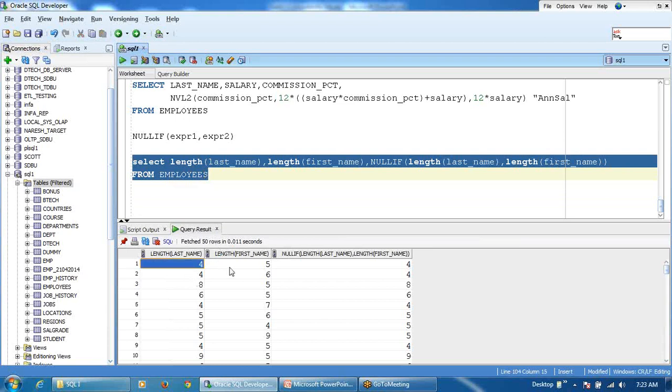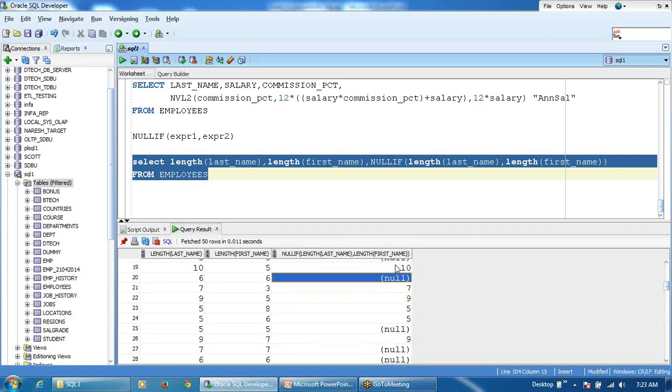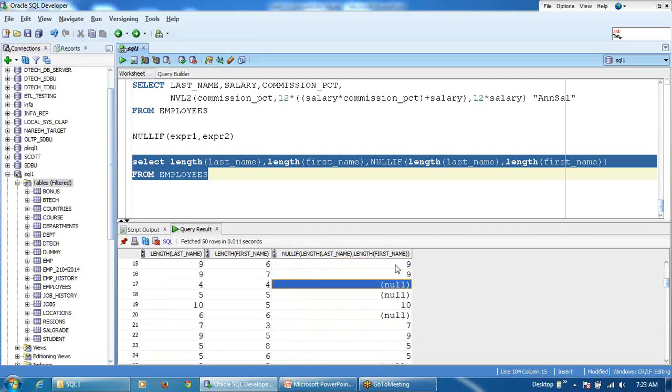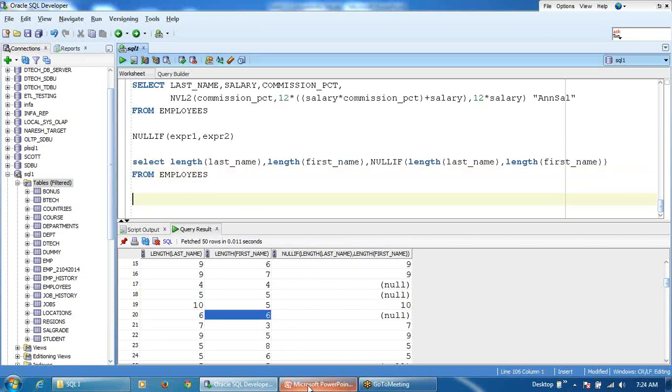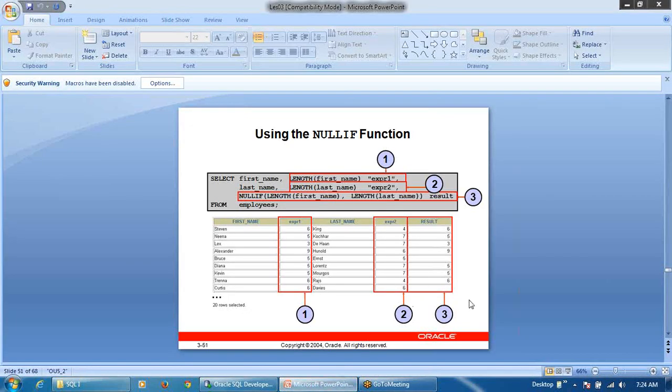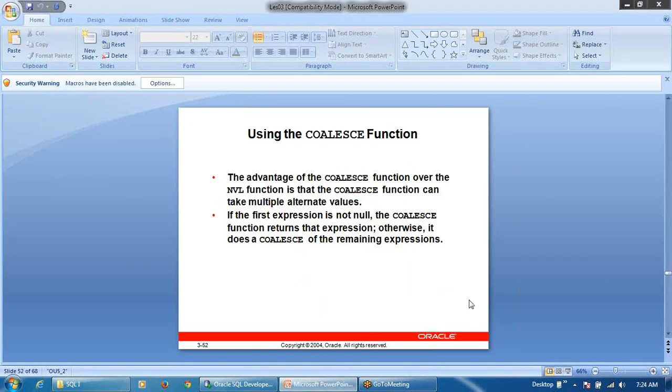So 4 and 5 are not the same, so it has displayed 4. Similarly 8 and 5, it has displayed 8. 5 and 6, it has displayed 5. See here, 4 and 4 null, 5 and 5 null, 6 and 6 null. So this is how the nullif function works. If both the expressions are the same, it will display the null value, else it will return expression 1.